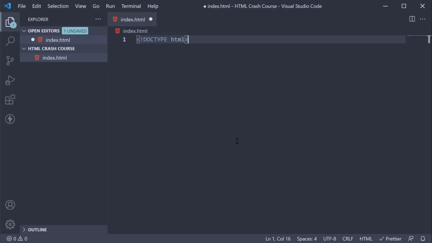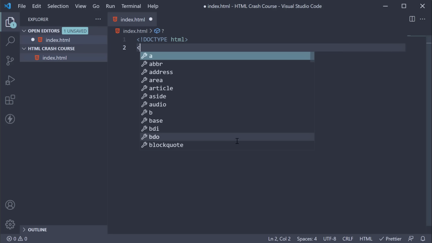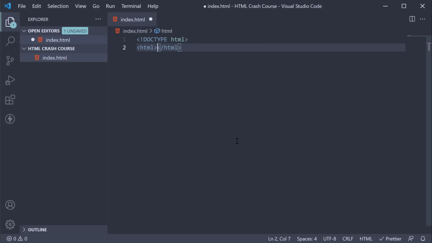Next, we're going to write our first HTML element, which is the HTML element. So angle brackets again, HTML, and when I close the angle brackets, VS Code automatically populates the closing tag. So we have an opening tag and a closing tag. In between the two tags, we specify the content. Now this HTML element wraps all the content and is known as the root element.